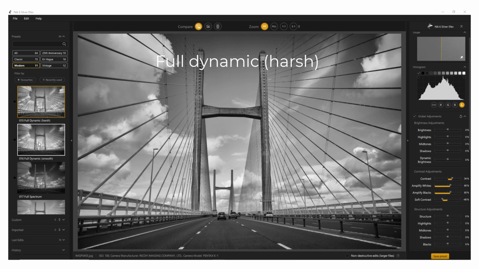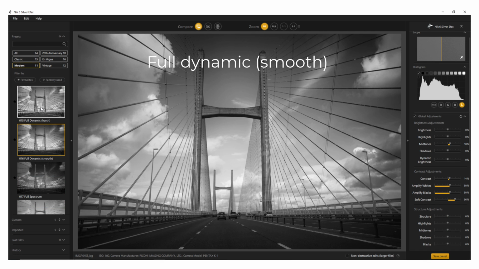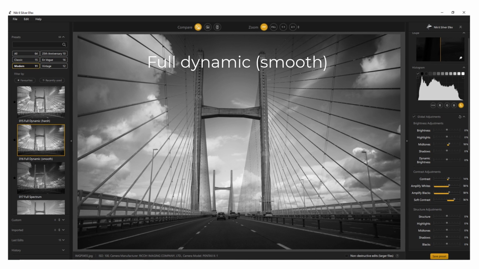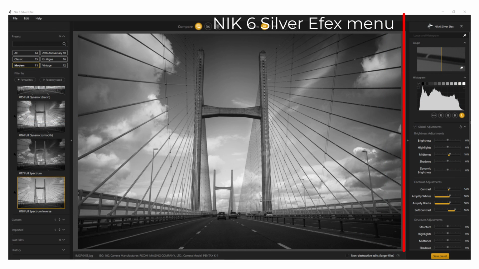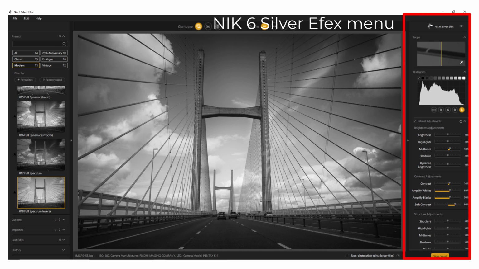Depending on the composition, I find the full dynamic harsh filter a little too harsh for my needs. So my go-to filter tends to be full dynamic smooth. Here's a comparison between the earlier free software and the current version. There have been a whole host of additions to the menu. The new software really has a completely different level of sophistication and usefulness.